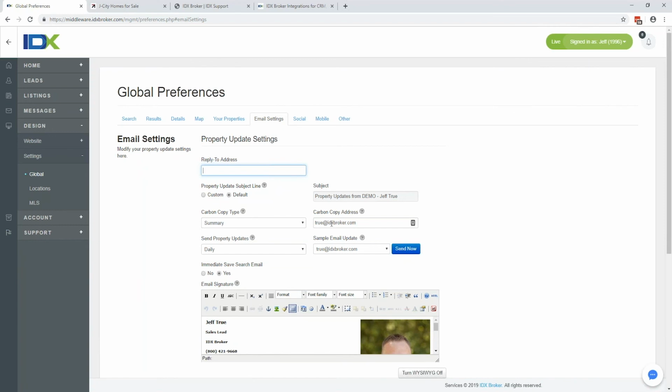If you want, you can set up a carbon copy of every email that gets sent out, or you can do the CC of the summary. So you've got individual emails that get sent out. You can keep it at none, if you don't want to know about anything, not sure why you would want to do that, or you can get your summary for that.